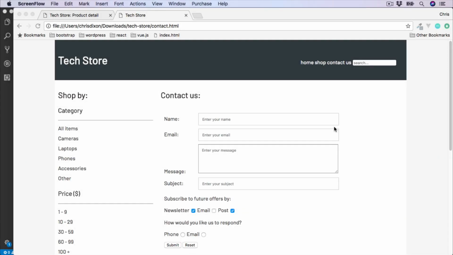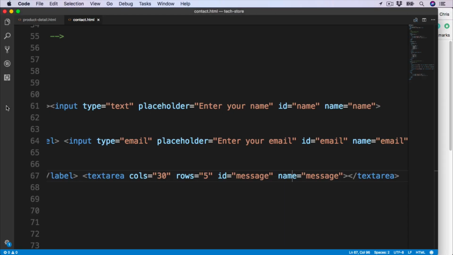Another common input type, which you've probably already used before, is a checkbox. A checkbox, just like we have here, allows the user to check more than one box at a time. Here we allow a user to subscribe to offers by newsletter, email, or post. So let's see how we can do this over in the text editor.